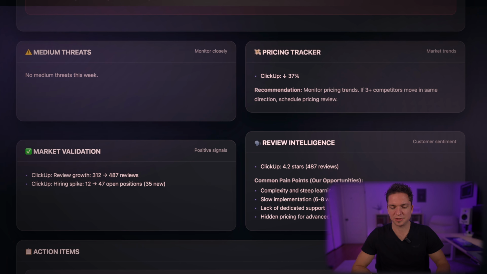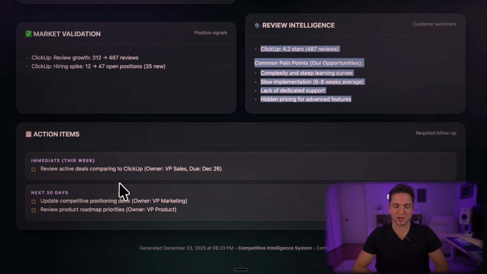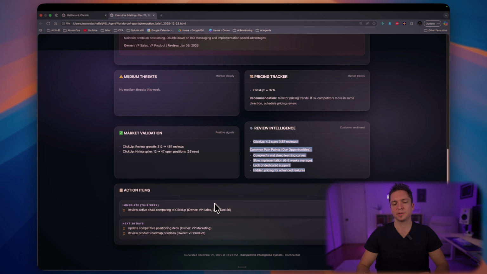And then review intelligence over here, it just gives us a high-level summary of 4.2 stars based on 487 reviews, and common pain points which become our opportunities. So this is all pulled from Trustpilot. And then we have some action items down here. So obviously, this is at a really high level, and again, it was from like 3 prompts after I'd gathered all the data. I mean, really, we could make this do whatever we want.